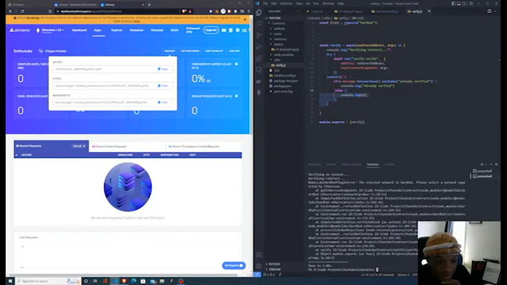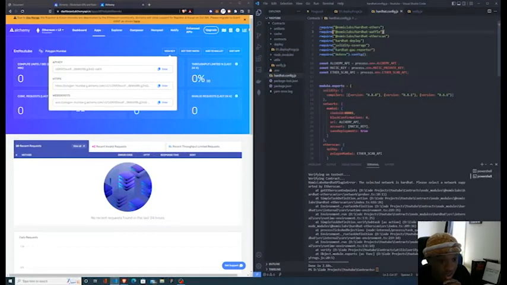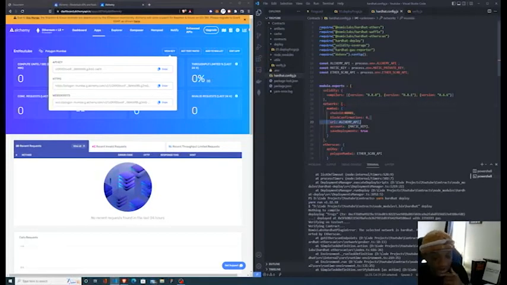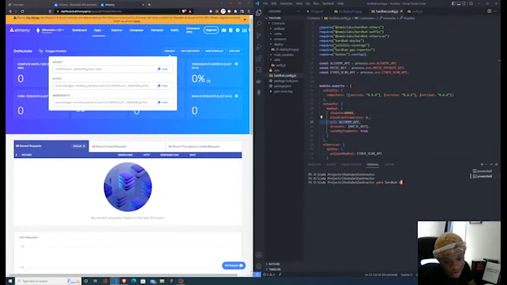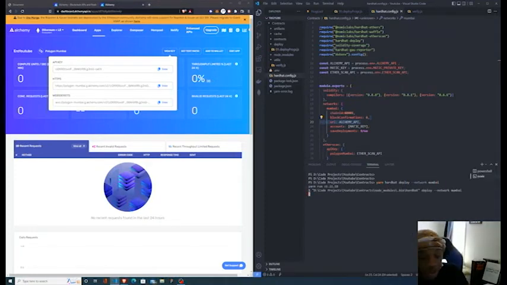Please select a network supported by Etherscan. The selected network is Hardhat. Please select the network supported by Etherscan. Okay, there we go. I love running into this, but I see why it didn't work. It was a simple problem: when you're on Hardhat deploy, you have to specify your network, Mumbai. In this particular case, we're deploying to the Mumbai network. So there we go. Contract has deployed.